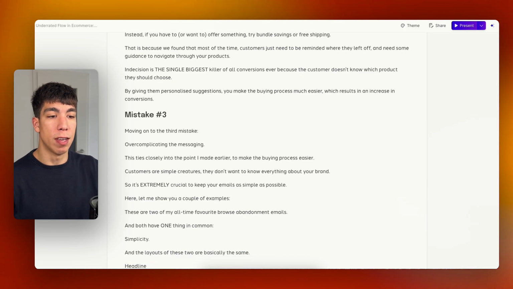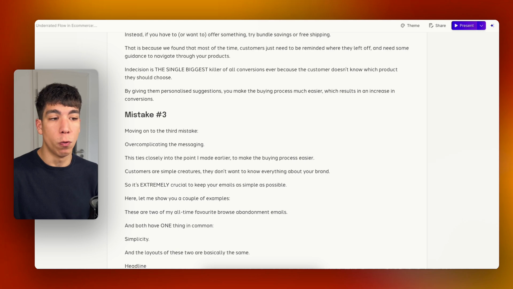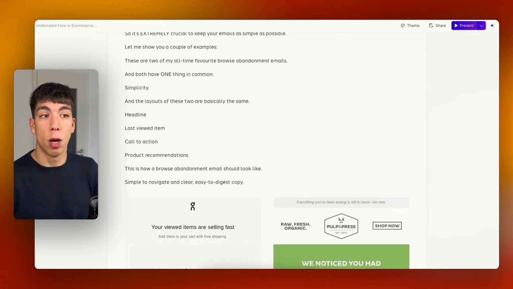Moving on to the third mistake, overcomplicating the messaging. This ties closely into the point I made earlier to make the buying process easier. Customers are simple creatures and they don't want to know everything about your brand. So it's extremely crucial to keep your emails as simple as possible. Let me show you a couple of examples.